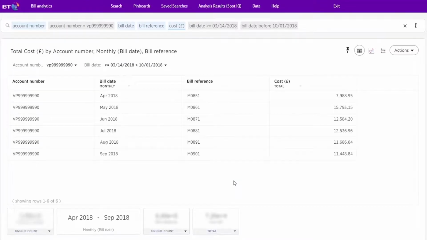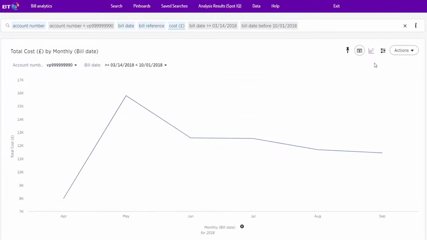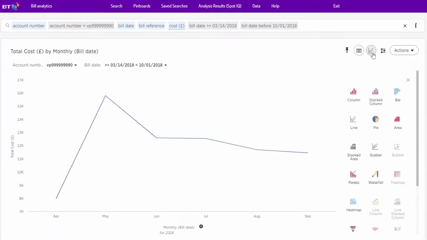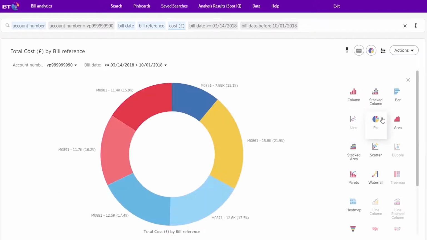Once you're happy, you can view it as a chart by clicking this button. Click it again to change the type of chart. The charts you can use will be highlighted in full color.